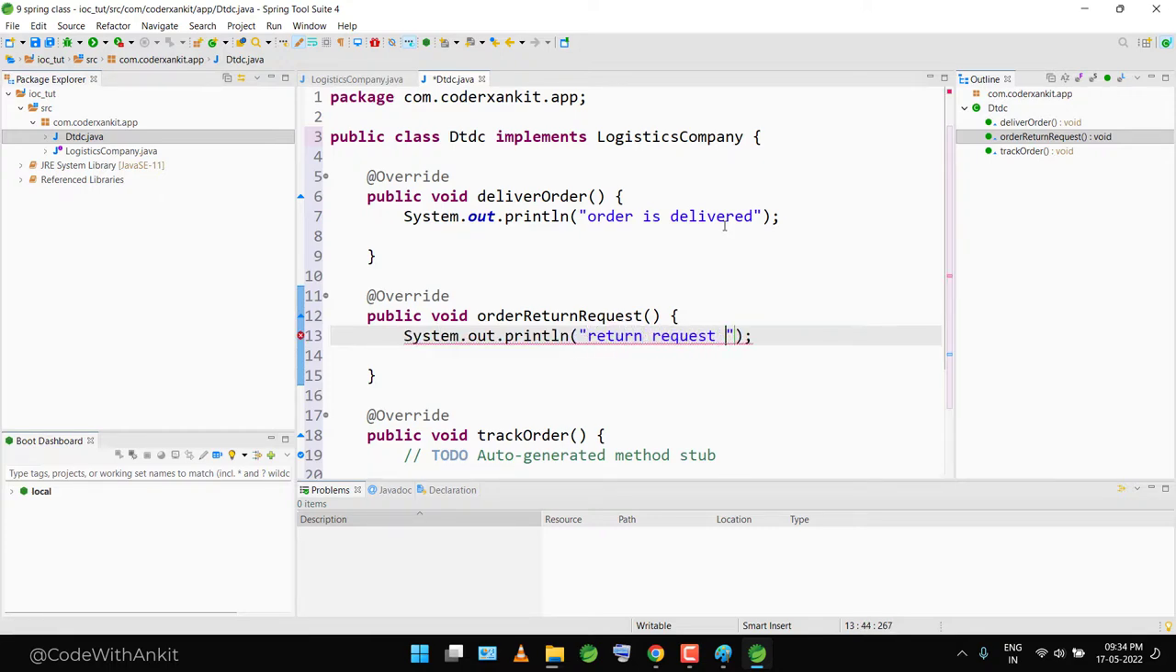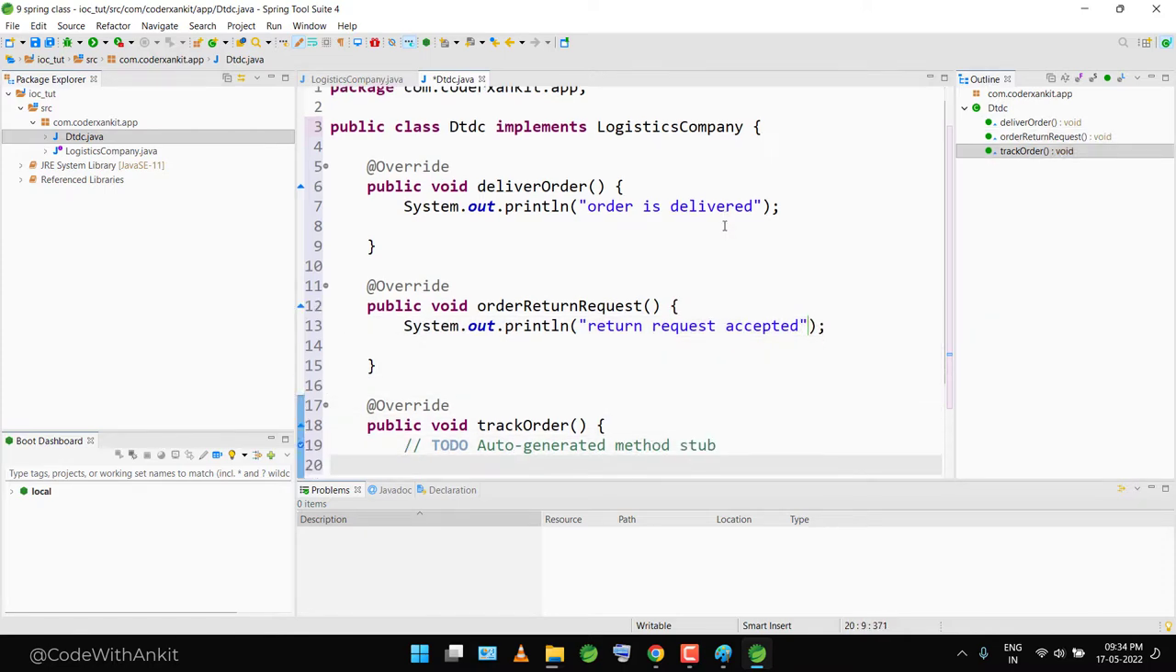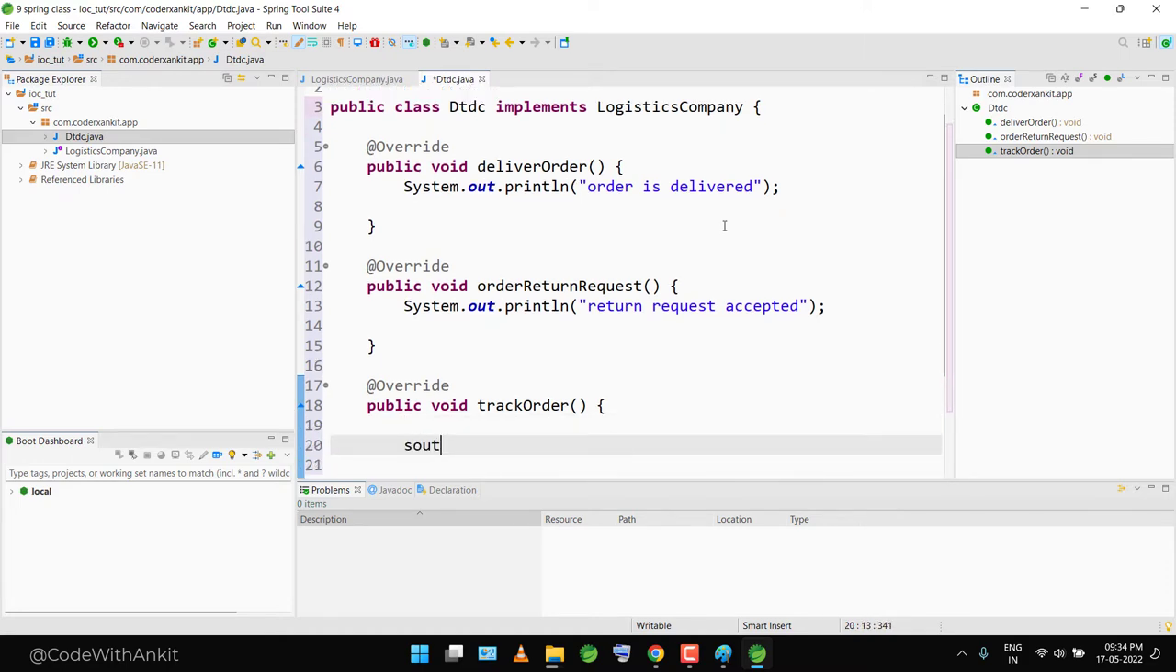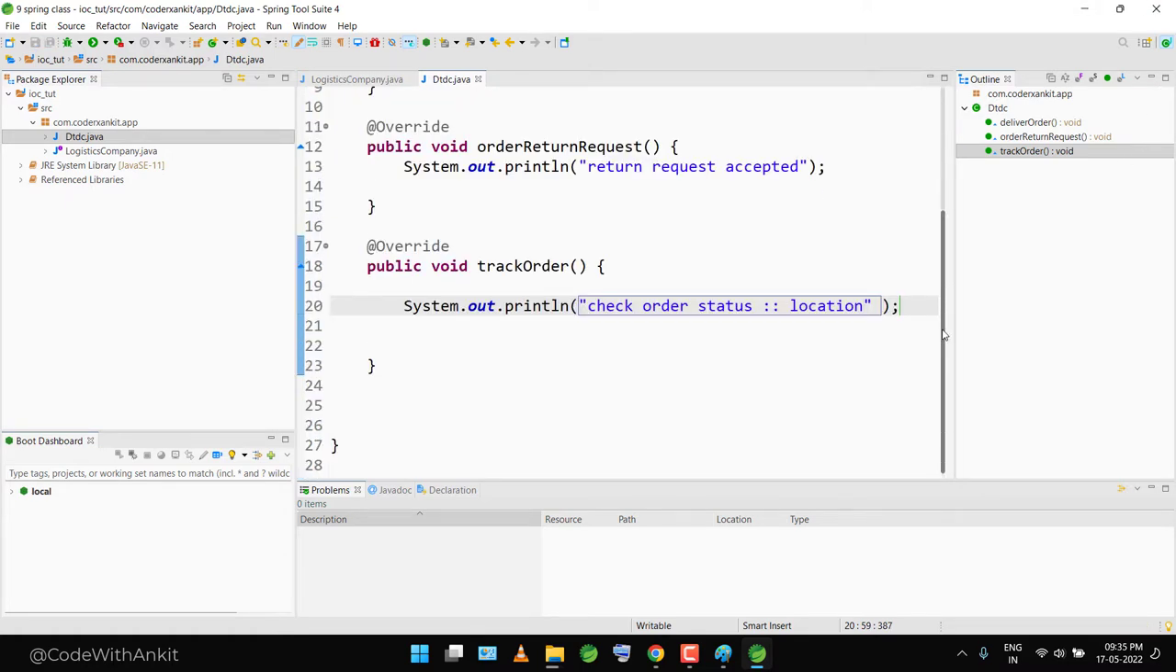For order return request, let's say we print 'return request accepted'. We have already seen these things inside applications when we are using them. Then check order status, right? Here let's say a location is coming, some location, I'm just writing location only. Okay, fine, this is till here, right? Now everything is okay. Just see now, DTDC is here. Okay, not a problem here.